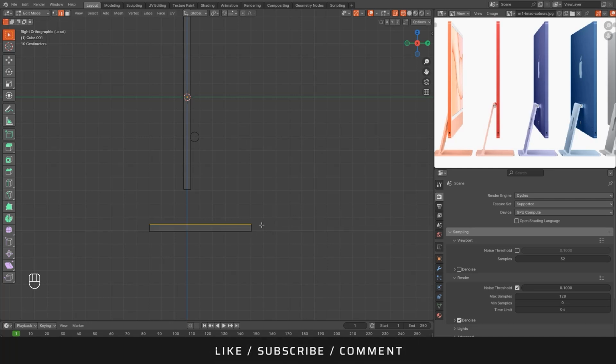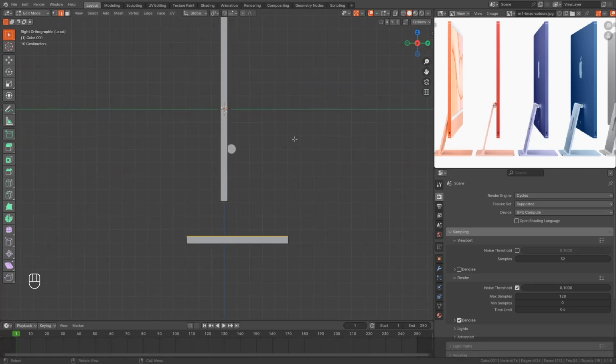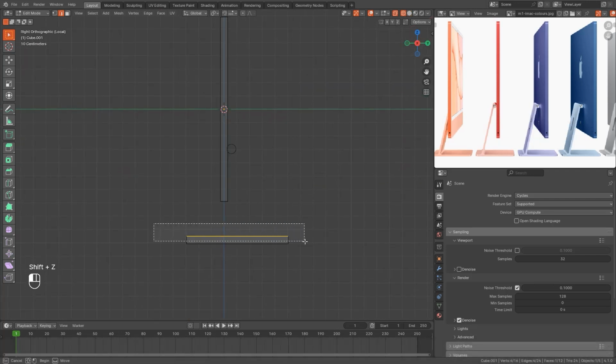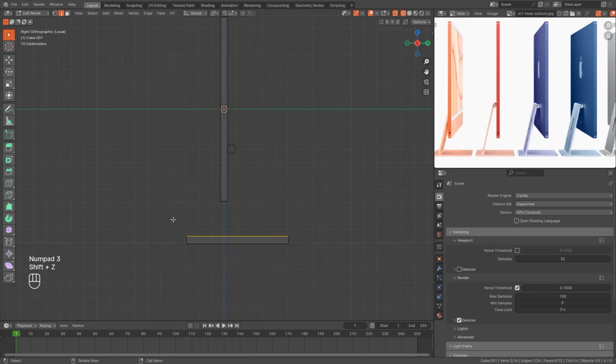And let's select the top. Remember, I'm in Shift Z. I'm not in solid view. I'm in wireframe view or X-ray view. Shift Z. Remember, if you're in solid view, you cannot select all. As you can see, you only select one part. Shift Z, select everything. GZ a little.